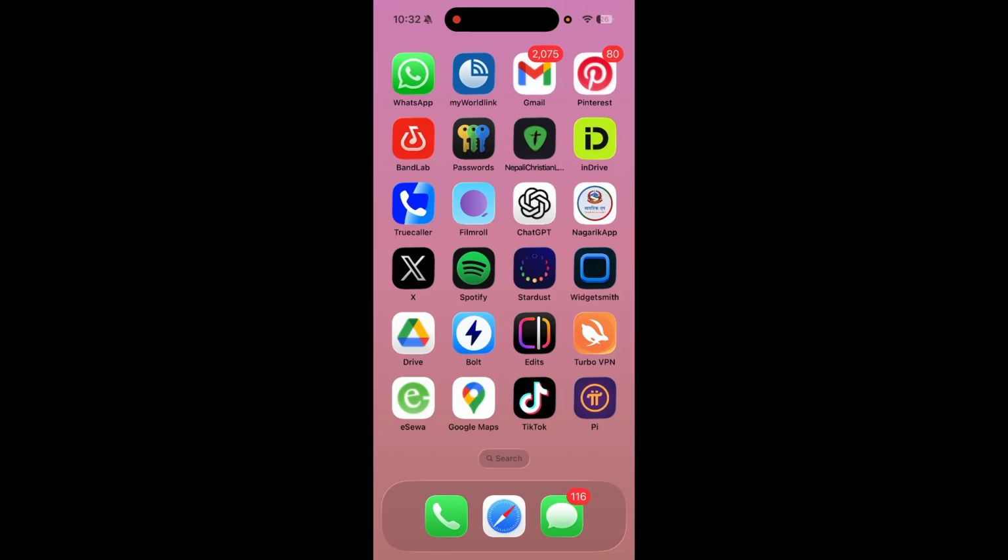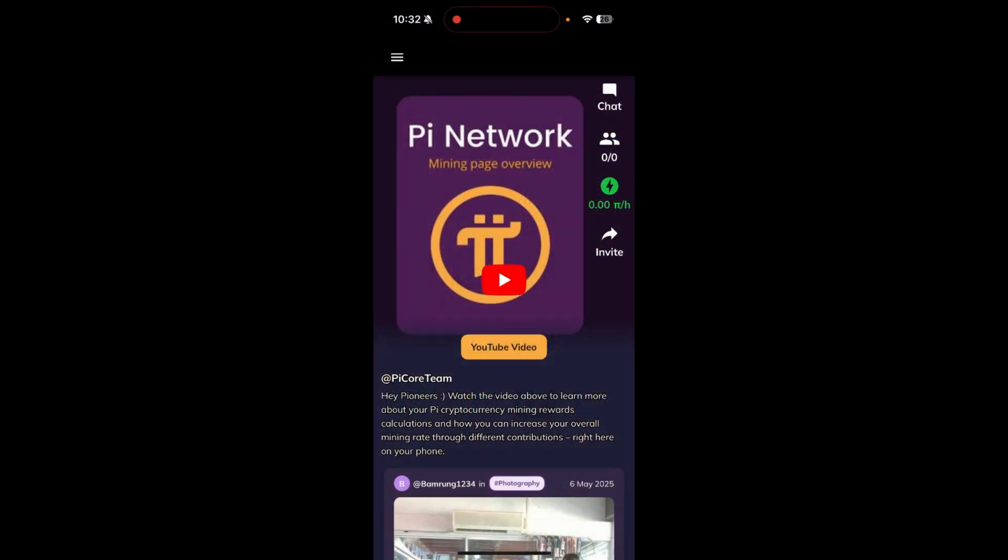The best and fastest way to reach Pi Network support is through the app support feature. First you need to open your Pi Network app. If you do not have it, you can go to the App Store or the Play Store and download it from there.